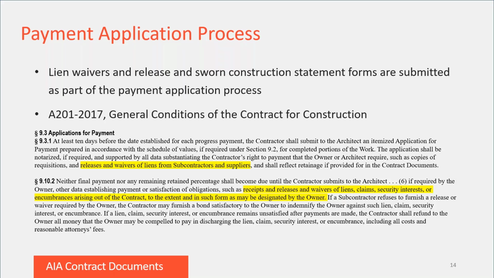Under these sections, a contractor's application for payment must be supported by all data substantiating the contractor's right to payment as required by the owner or architect. Section 9.3.1 gives examples of what may constitute substantiating data to support the application for payment, such as requisitions and releases and waivers of liens from subcontractors and suppliers. Again, this may include sworn statements as well, if required by the architect or the owner.